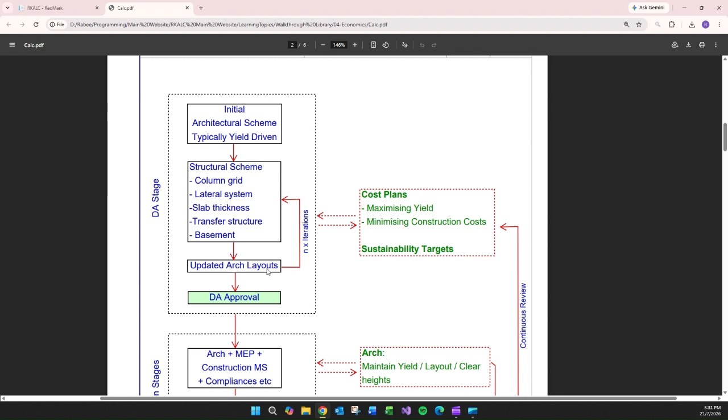Now, what happens while you're doing this? You're giving the architect the layout, and you keep iterating until the system is locked in, and your client, who is typically the builder, will be trying to maintain the yield while we are doing that, and minimizing construction cost, the member sizes, and similarly everything that comes into play when you are talking about the dollar. Sustainability targets, if the project is a Green Star, will need to be met in this very important stage.